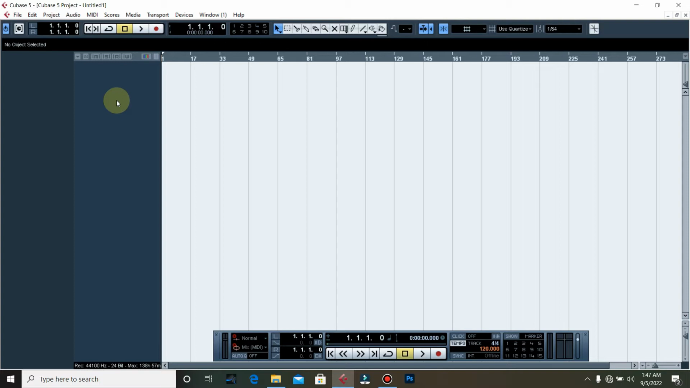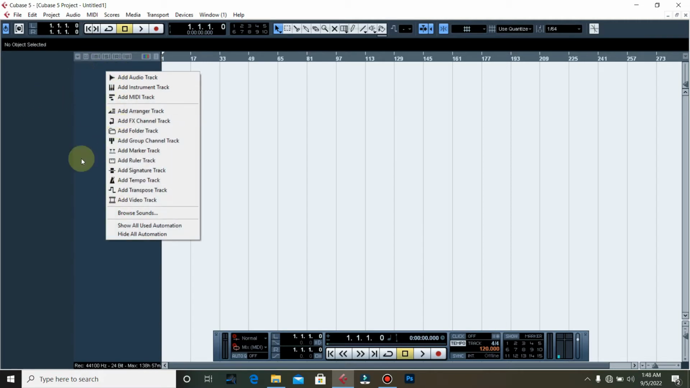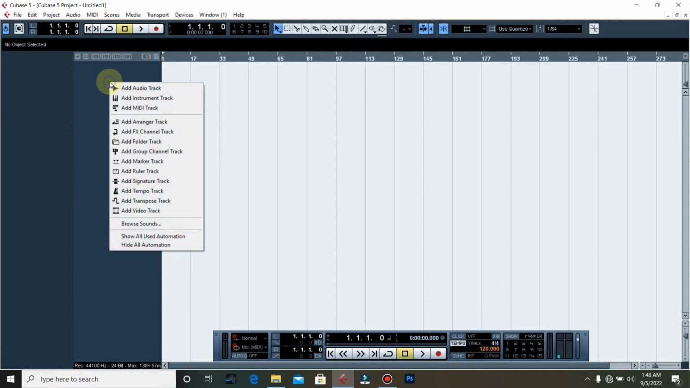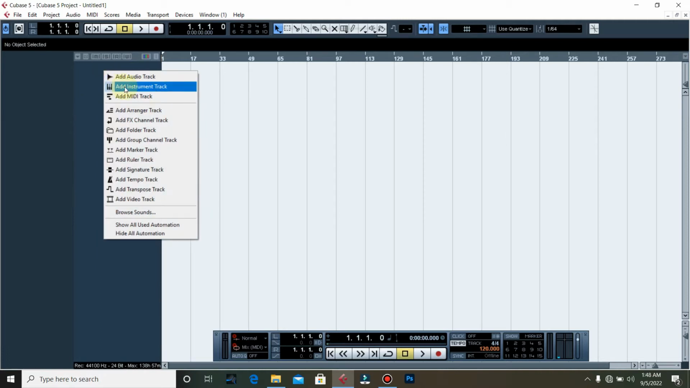Very simple. So one of the first things you need to understand is this is where you have your tracks arranged. You have different tracks here: FX track, audio channel, MIDI track, folder, group channel, marker track, tempo track, transpose, video track, and all that. So you want to add a track, you just right click, simple right click, and you do instrument track. We're adding instrument track, right? Instruments are the sounds you have on your DAW, either the stock sounds or the sounds from external plugins, right? So let's go to instrument track.